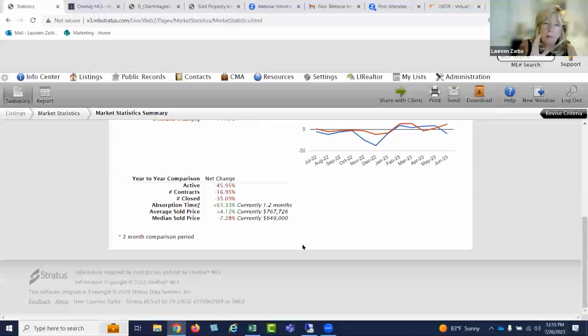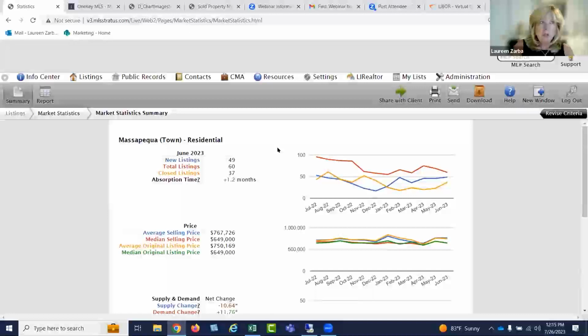This report is based on absorption time and supply and demand. And that is really important, especially in this market, because we know our supply is really low, which drives prices up. And our demand is pretty high. So if you think of it like this, the supply is the sellers and the demand is the buyers, okay? Sometimes that helps you understand what that means.